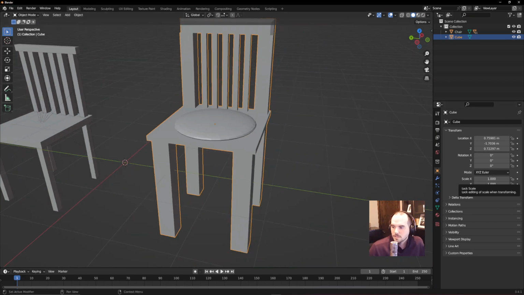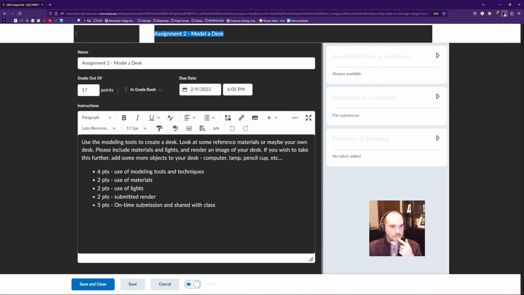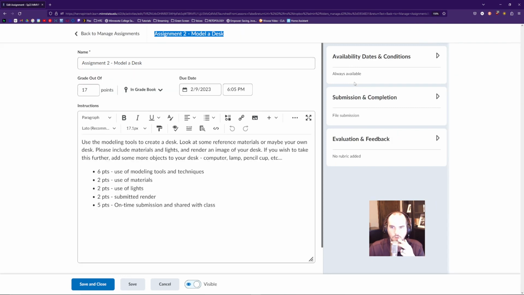Okay, let's talk about assignment 2. Okay, sorry, blinding. Oh no, can I do dark mode? I have this dark mode thing. It doesn't really work. Okay, assignment 2, model a desk. Use the modeling tools to create a desk. Look at some reference materials, or maybe your own desk that you're sitting at right now. Please include materials and lights and render an image of your desk. If you wish to take this further, you can add some more objects to your desk, like a computer or a lamp or a pencil cup or a keyboard or whatever.